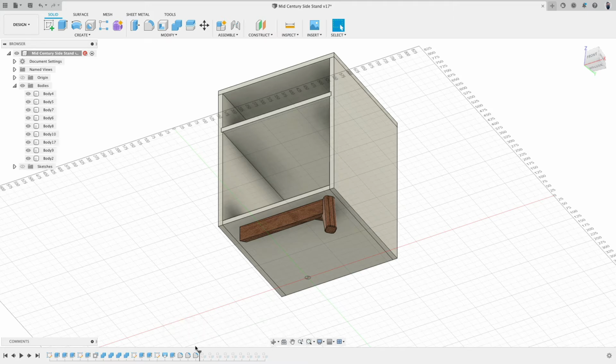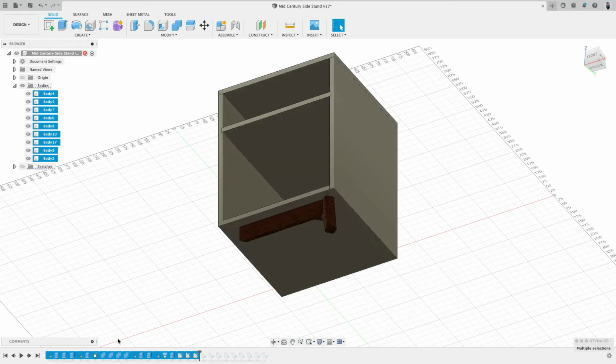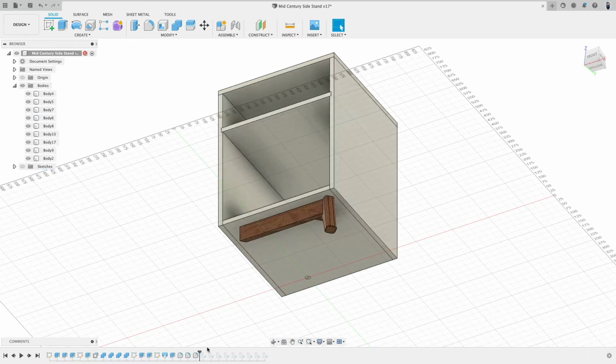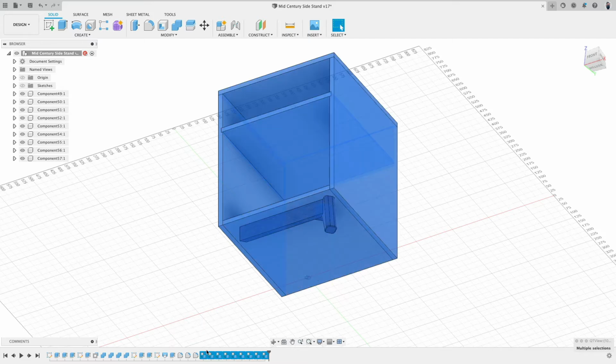To break this down for a moment, you can see that this part of our timeline covers how we explore and design the piece. And the rest, all these commands, is now tagged on at the end when we prepare everything to create the components.